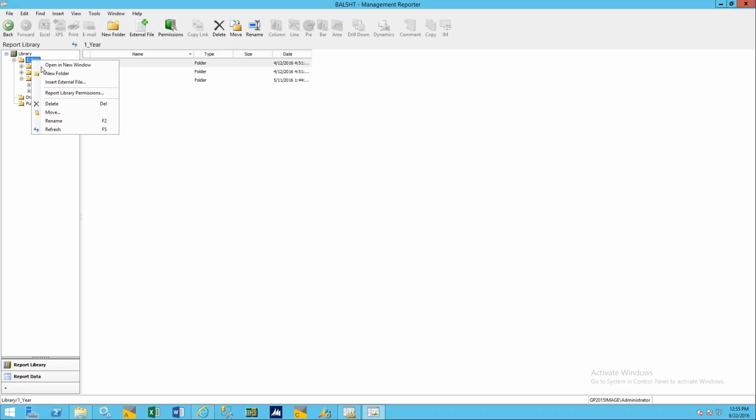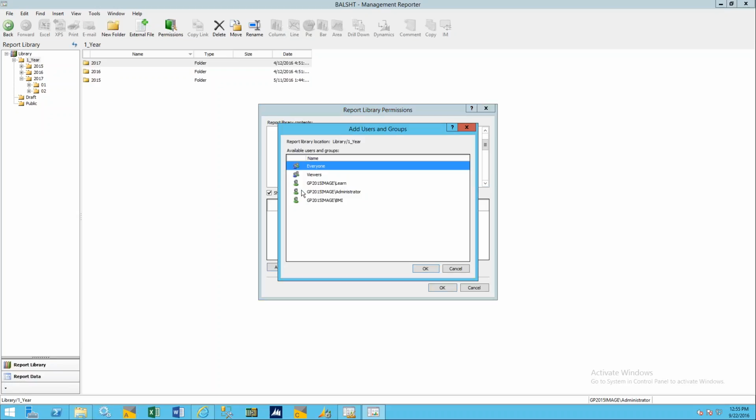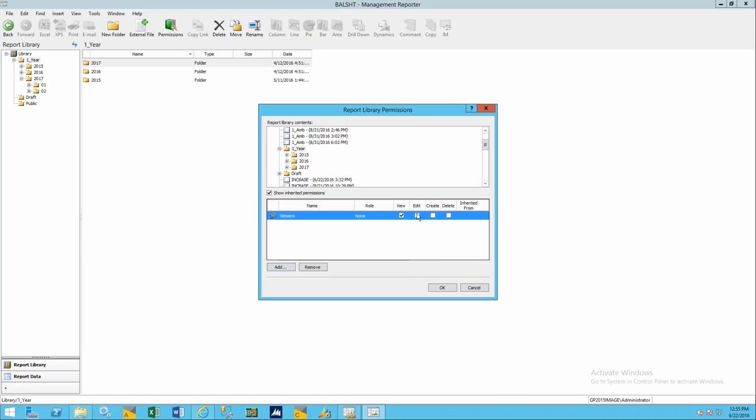All right? So if you come in here and say, I want to do the library permissions, now you can see we're on the year folder, and at this point you could just add your viewer group. And you'll notice that they don't have rights to do anything but view it. So depending on the different types of groups and folders you can create, you can secure these very tightly, so that as you're publishing reports to various folders, only the people that have rights to the groups you've assigned will be able to actually open those reports.